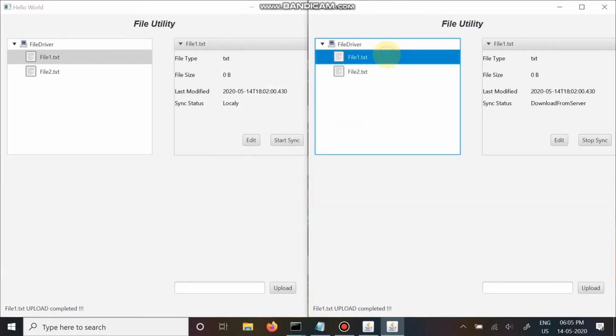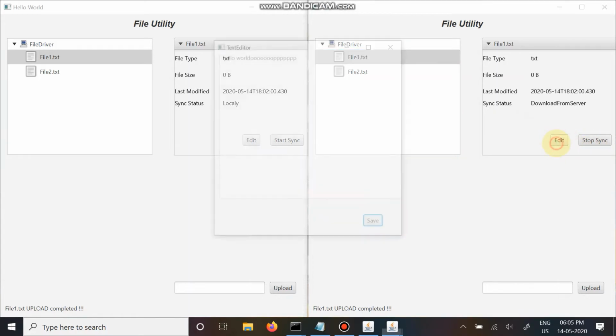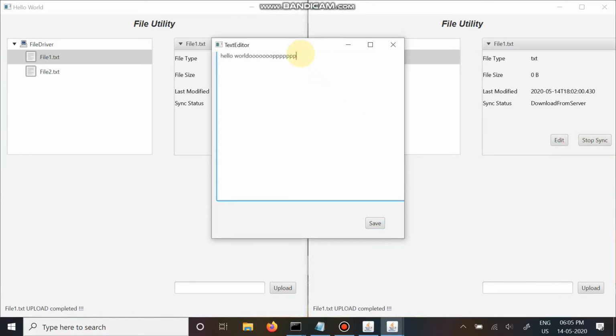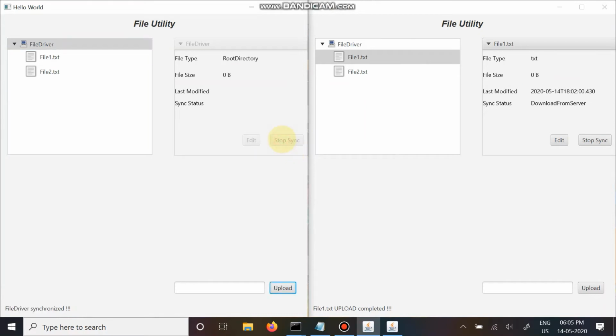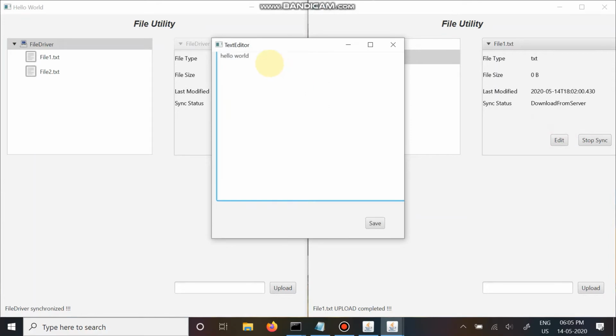Now if I open it in the second window, although synchronization is on here, whatever content is on the server is what is being shown, because the latest deletion is not yet reflected here since I have stopped the synchronization in the first client. Now if I start the synchronization again, and in the second client I open the same file again, we can see that hello world is reflected without the extra O's and P's.